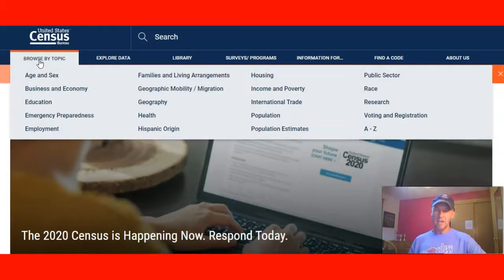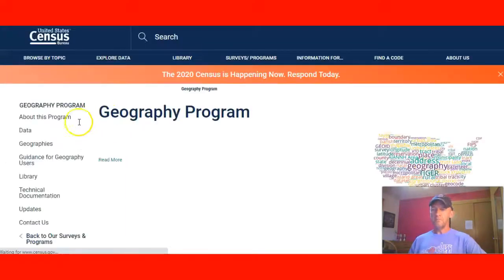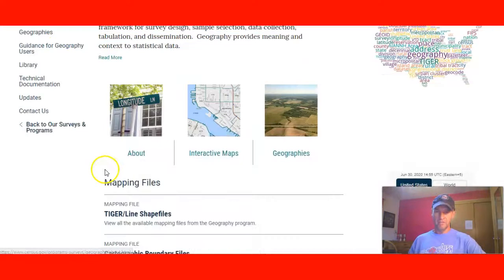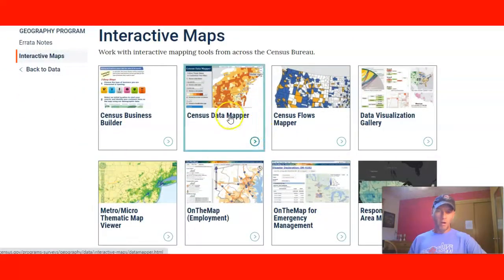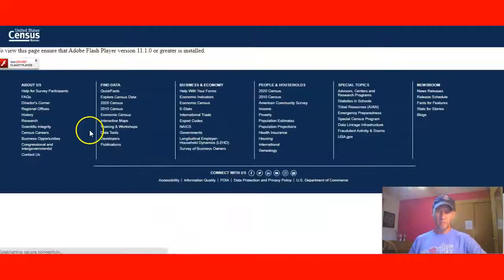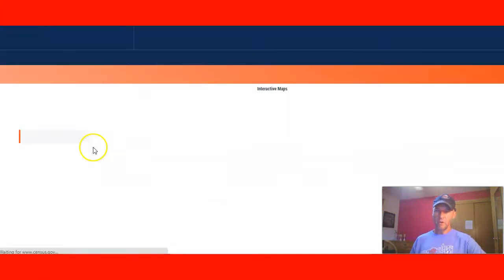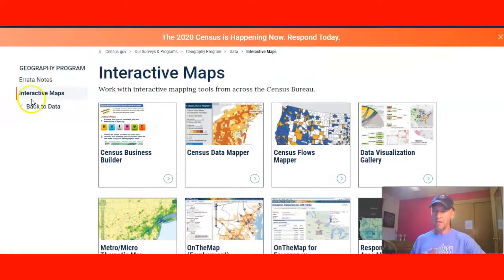One of the places that I have used the most is the topic of geography. And of course, there are lots of different things here about geography and different geographies. I've used the interactive maps quite a bit, depending on what you want to look at, like the census data mapper. This is one I've never opened before. I just opened it for the first time today. This one's not going to work, of course. There's the lesson for you, that they won't always work depending on your Flash player or whatever.